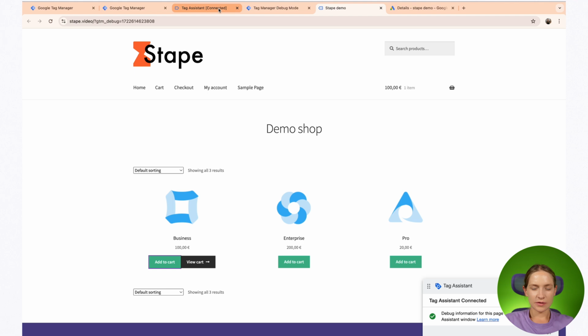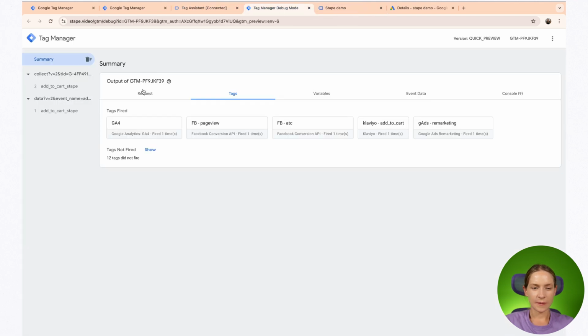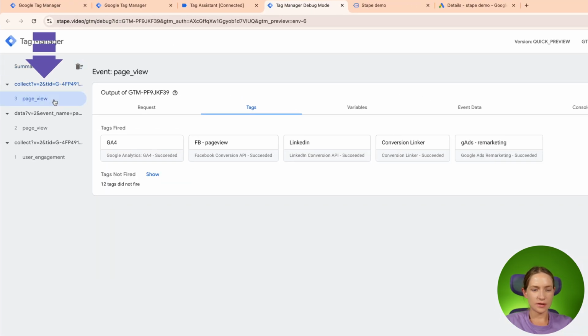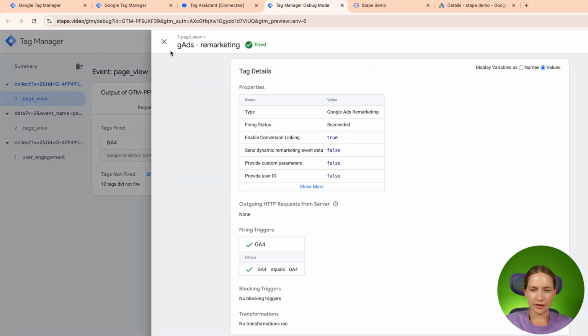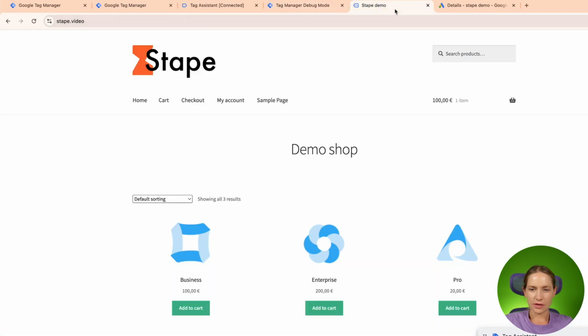The first step is to check if the page view event works. Okay, as you can see, this is the Google Analytics 4 request, and the event name is page view, and we need to check that the conversion linker and the remarketing tag triggered correctly. Basically, you can see that the status of this tag is succeeded, so it means that it worked correctly.